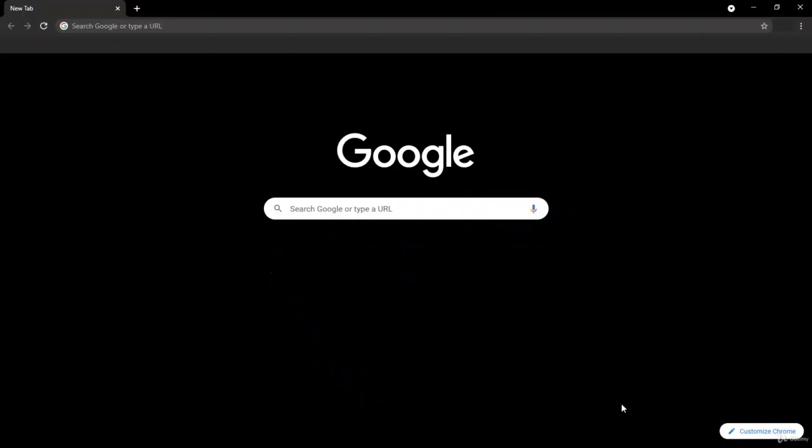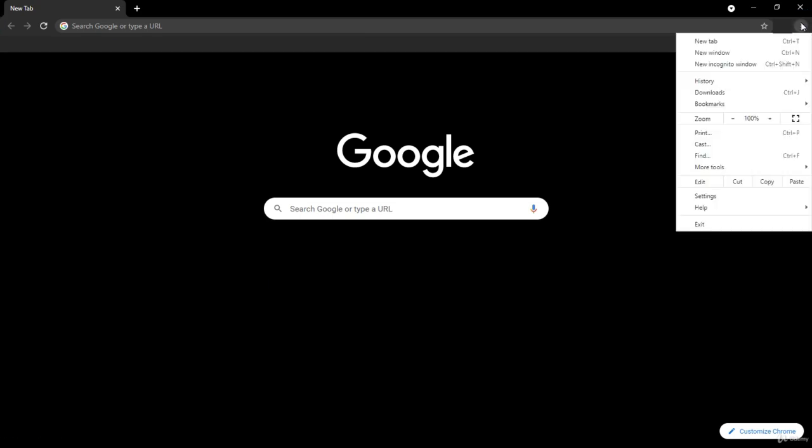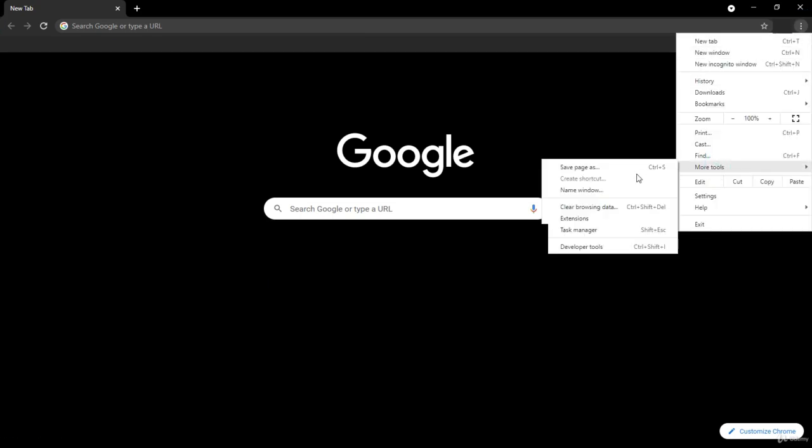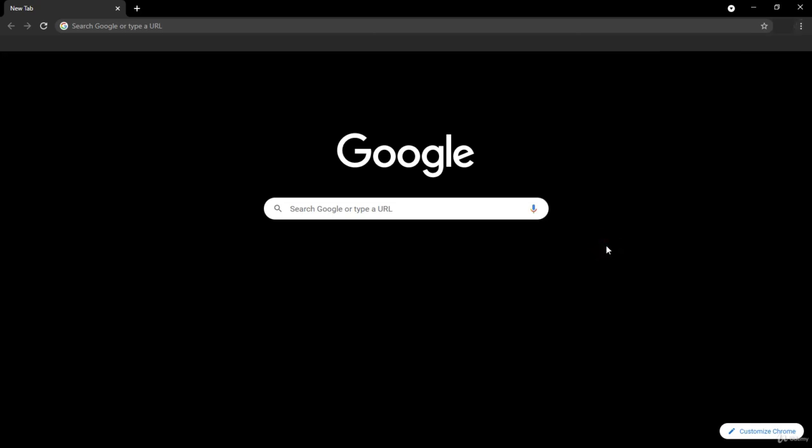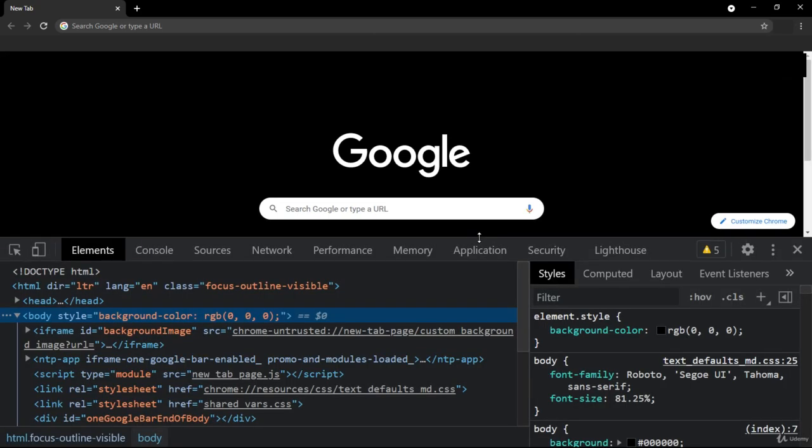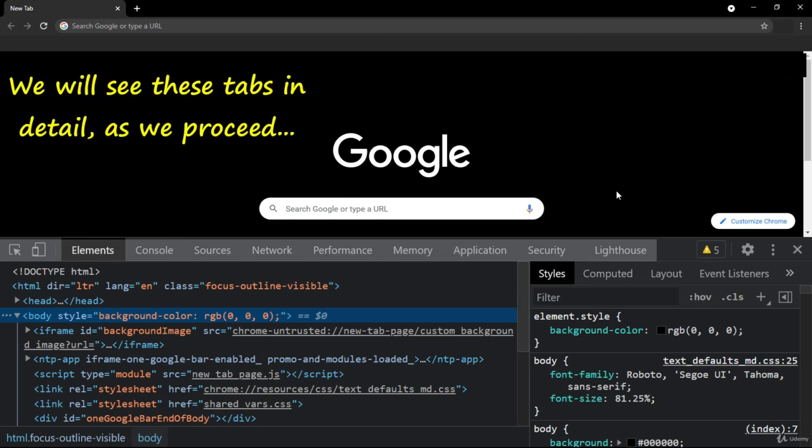Now let me go to Google Chrome to open the developer tool. Here I will go to the menu on the top right, then in More Tools, select the last option, Developer Tools, and the developer tool will open. Here you can see various tabs like Elements, Console, Sources, Network, etc. Let us quickly go through these tabs as we are going to discuss them in detail in forthcoming sections.